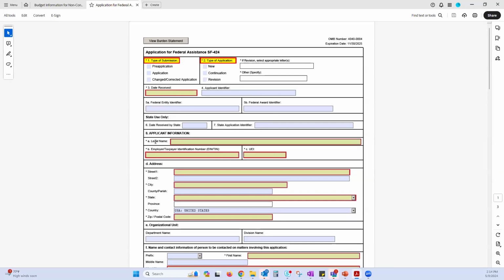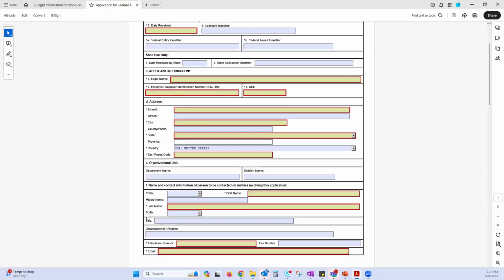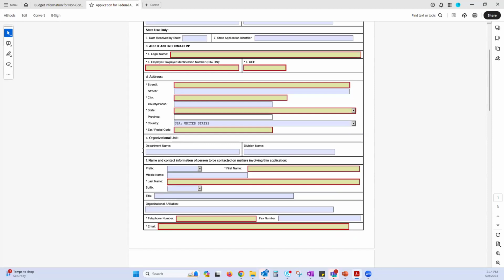The application information is going to be the entity submitting, which is usually your university name, the EIN number, and the UEI number will be required. And most of these with the asterisk, of course, are going to be required information. And you'll list your address. And this organizational unit may not be required. And the name of the contact person, usually that's our contract office or person that will be entered here, and their contact information.